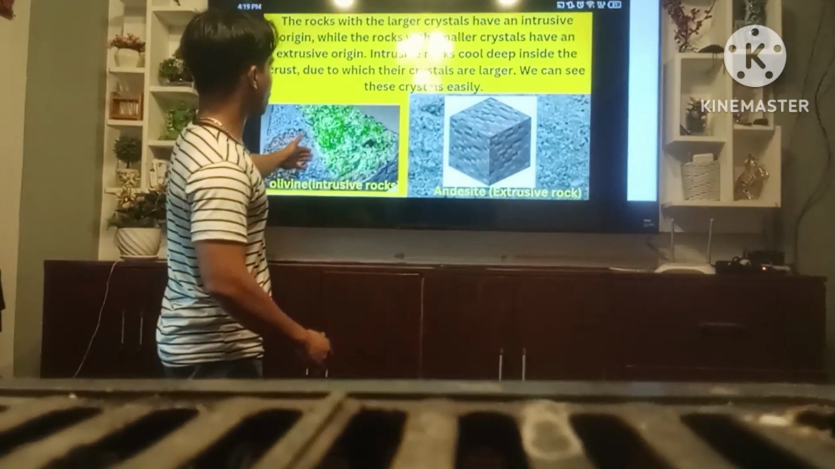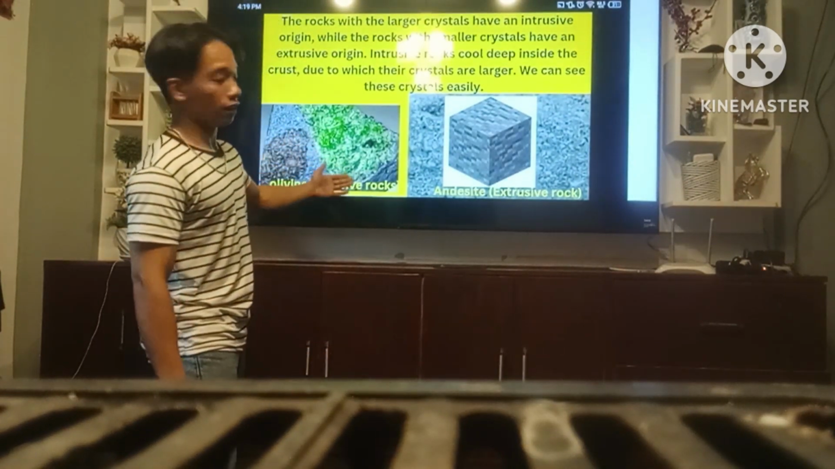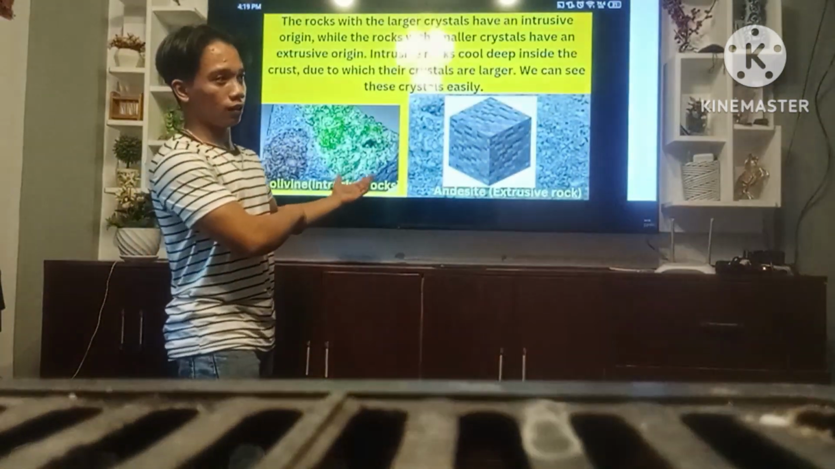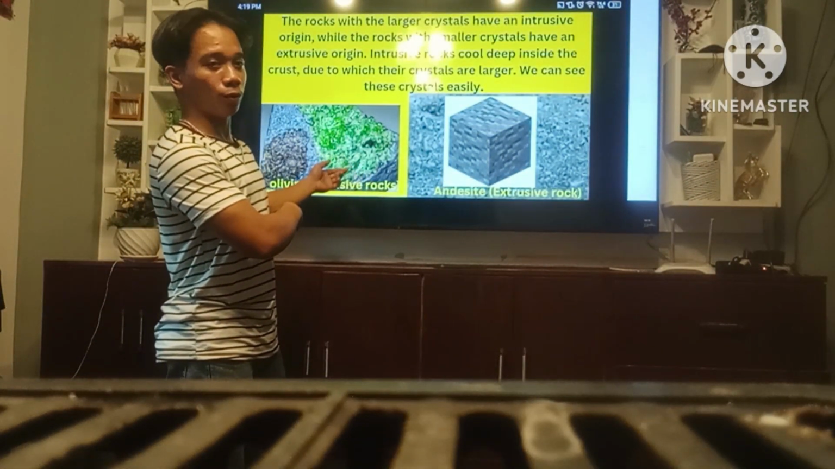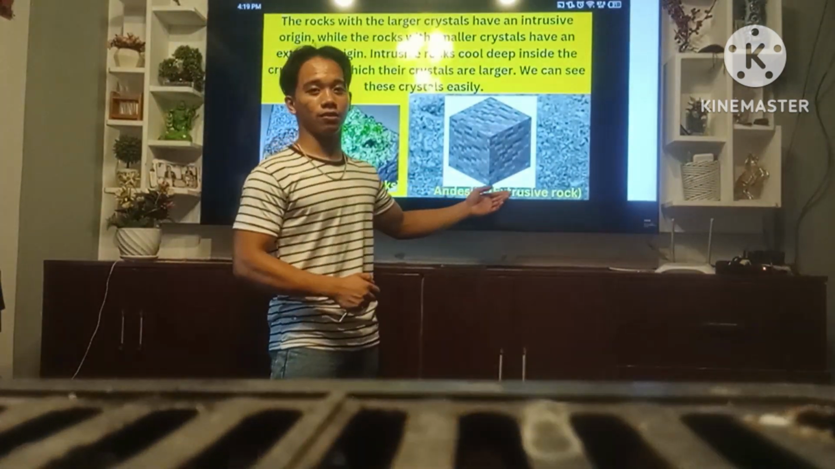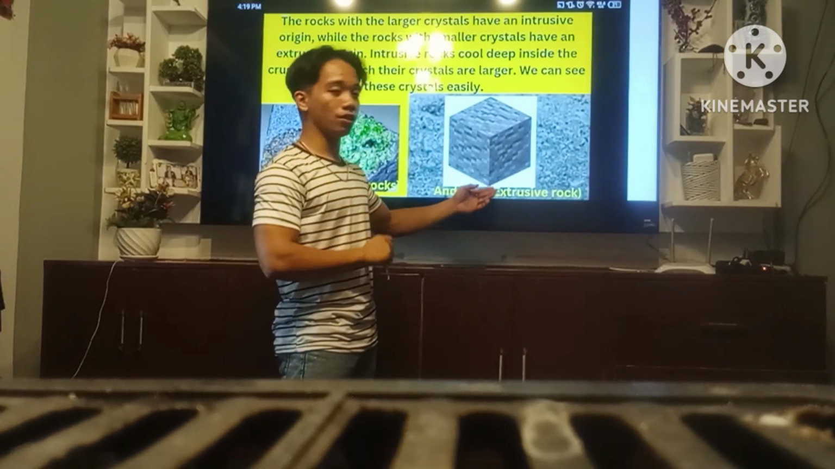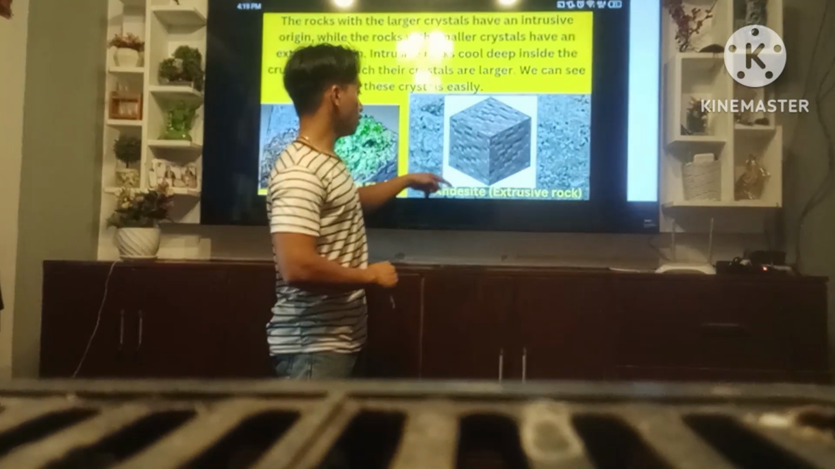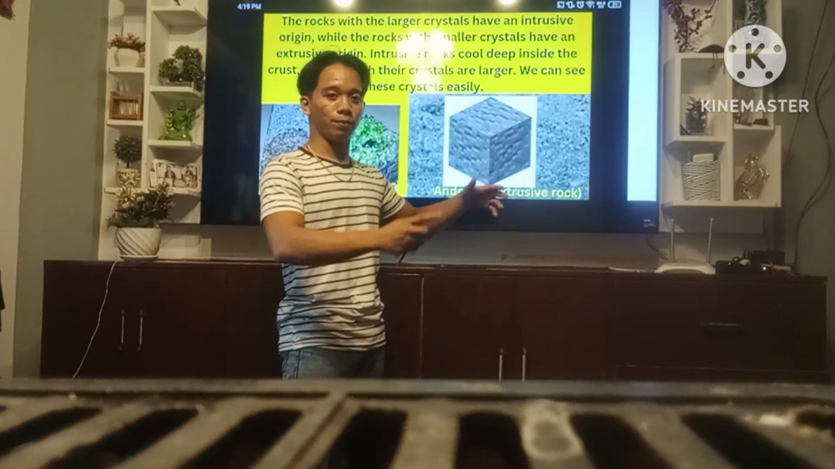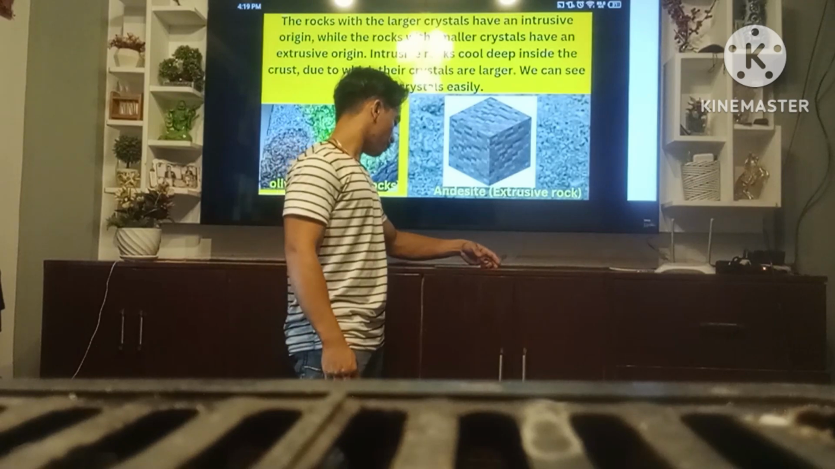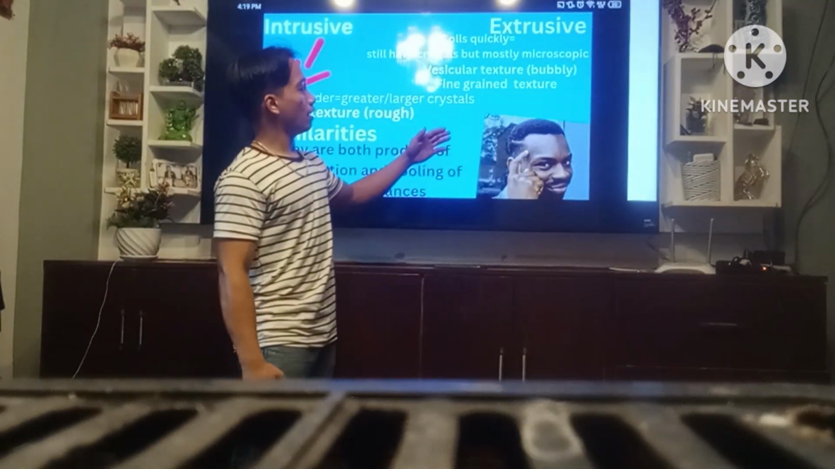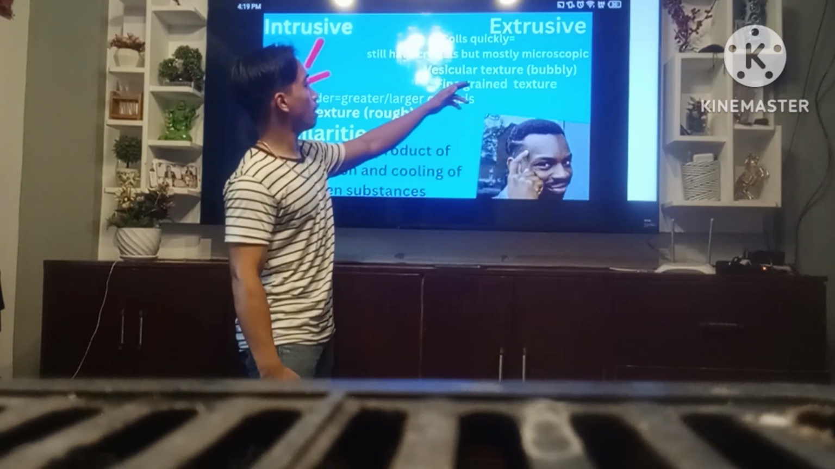So this is an example of an intrusive rock, olivine. It is a mafic intrusive rock. This rock originates under the crust. Then andesite is an extrusive rock. It is also mafic, but the andesite rock is created after the volcanoes erupt. So these are the characteristics of extrusive rocks.